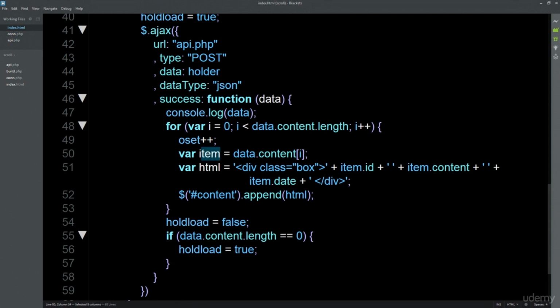So we set a variable of item, which holds the value of data content, which simplifies it when we're adding it within our HTML. We just need to do item.id instead of data content bracket ID. That simplified those values and made it look a lot cleaner. So item date, item ID, and item content get used there. And of course, if we had even more information from the database, we could simply place them within the string and return them and utilize them within building out our HTML.